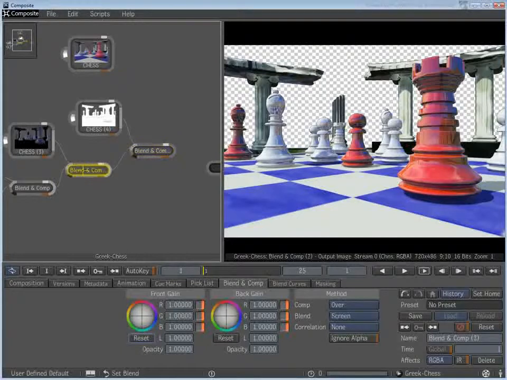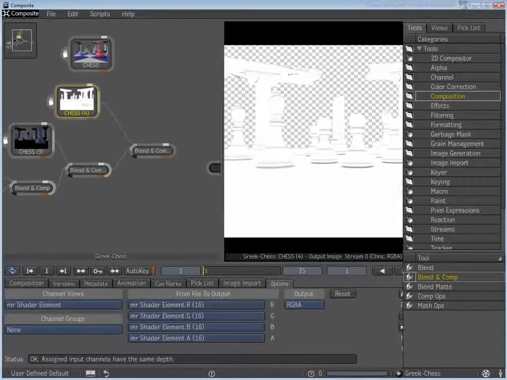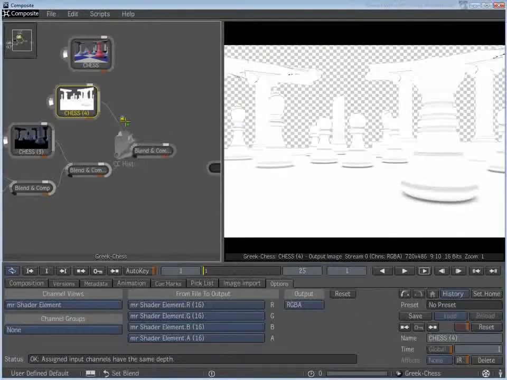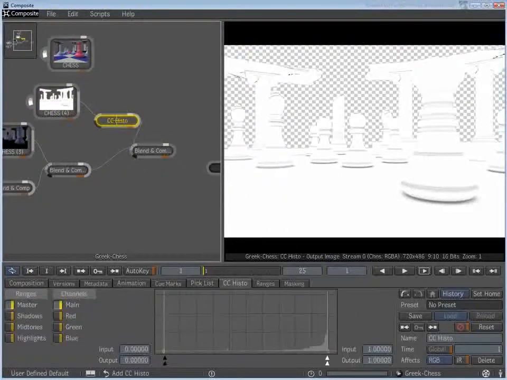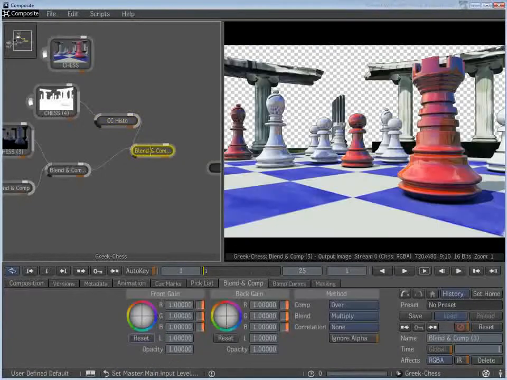The beauty of post-work is that you can make quick edits without having to re-render the scene. In this case, you can emphasize the ambient occlusion pass by adding a color corrector histogram to the tree. Adjust the histogram to add contrast to the ambient occlusion pass. The effect now is much stronger.